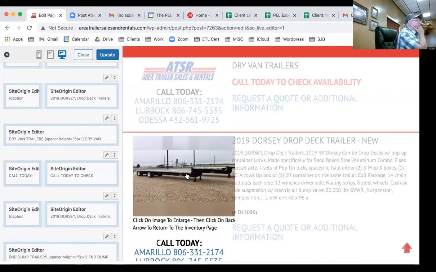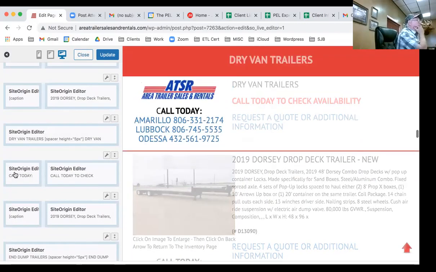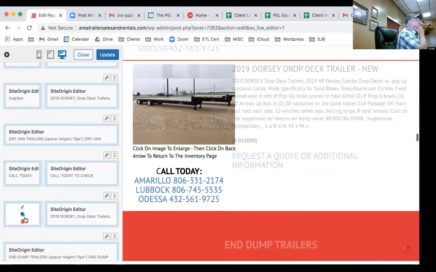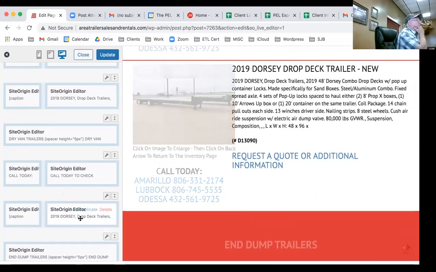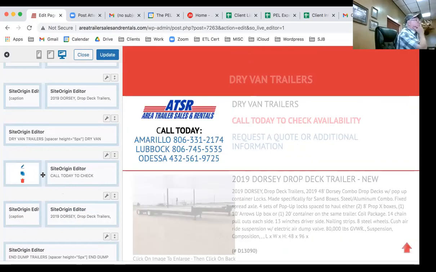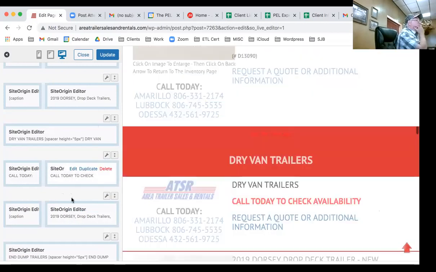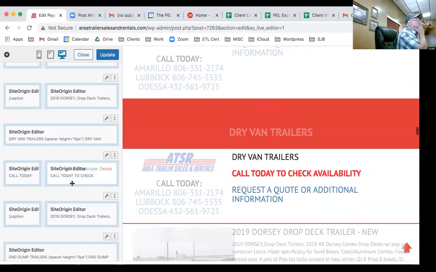And now I can just edit the picture and edit the text, and then I can delete this row above it. So once I edit the image and edit the text for the dry van trailer I want to add, I can come up to this row above it that says call to check, and I can just hit the little wrench and delete that row. And then, of course, when I do that, I can hit update again, and I'll have a dry van trailer.